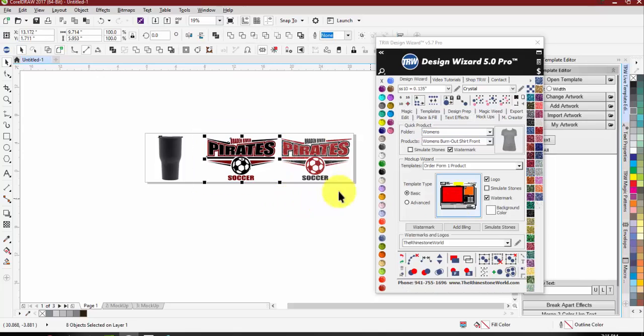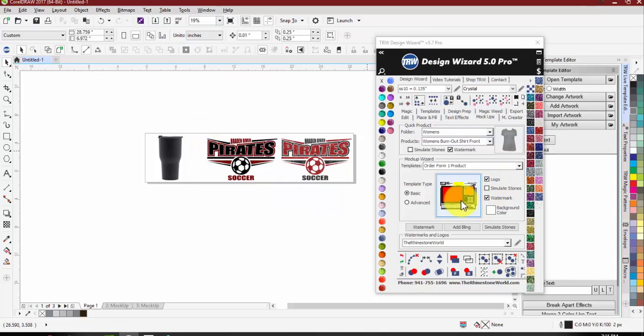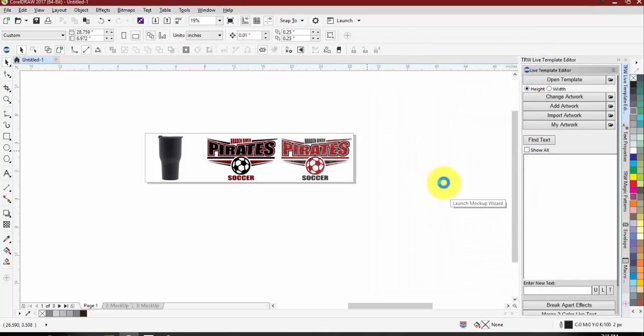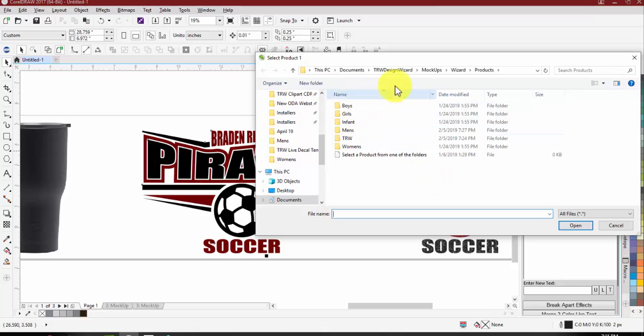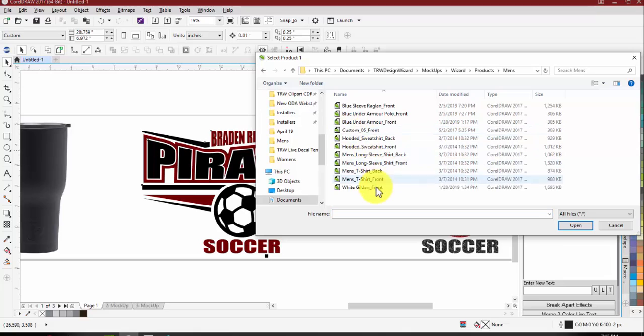So I'm going to highlight, you don't have to highlight your design yet, but you're just going to hit the launch button. So this is going to be your template right here. That's going to launch it. And it's going to ask us select one product. So we're going to, this is for our men's.